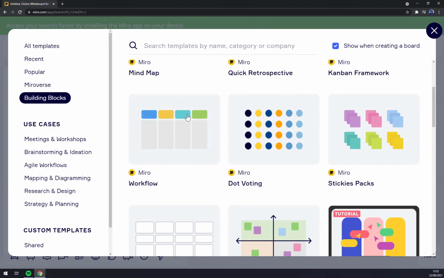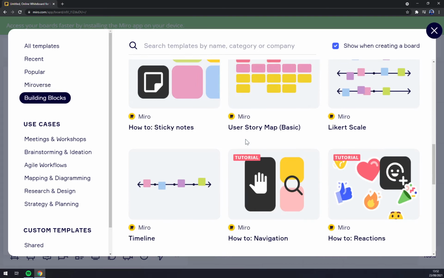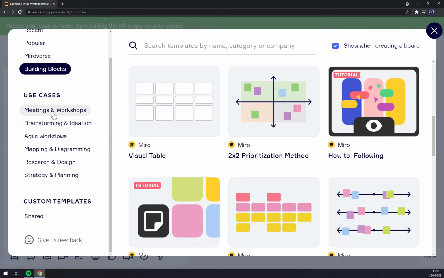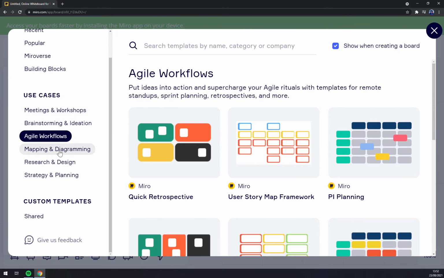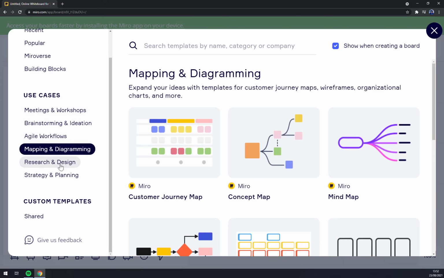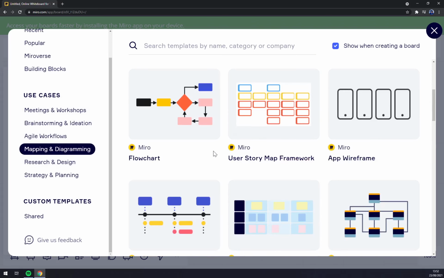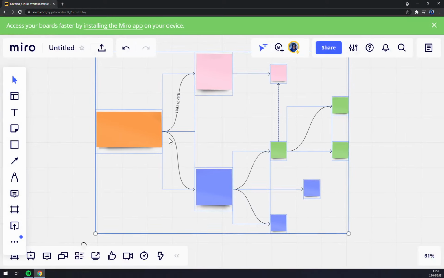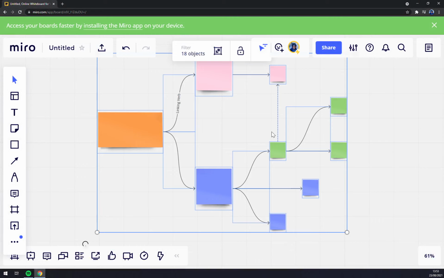Also building blocks, the most basic way in Miro. And there are some columns with meeting workshops, brainstorming, agile, mapping and diagramming. Those are my most favorite ones because basically they are blocks. But let's go with Miro concept map. We're gonna use that.